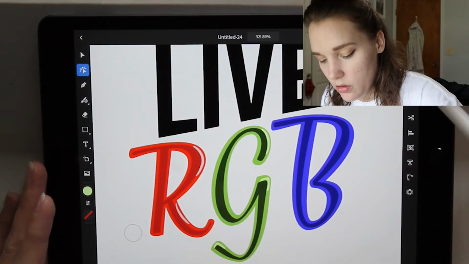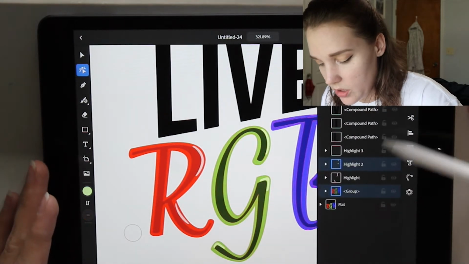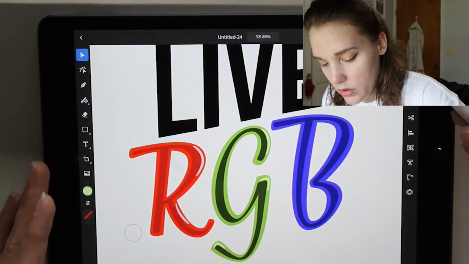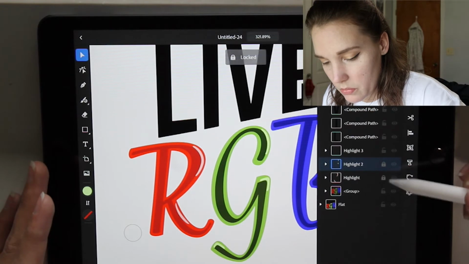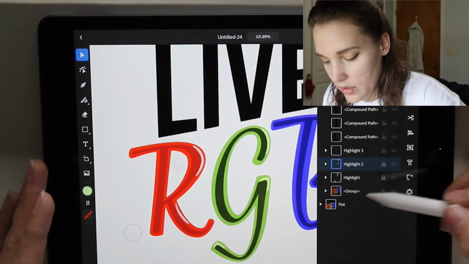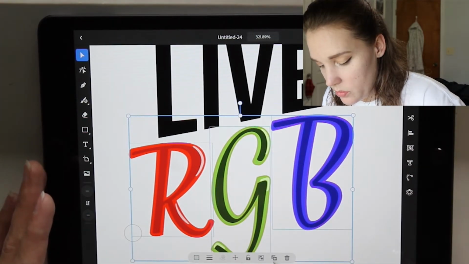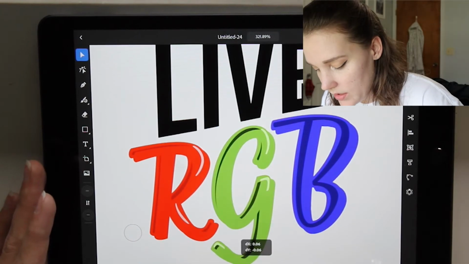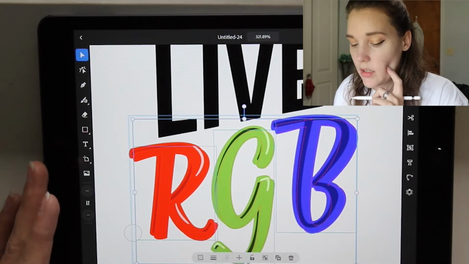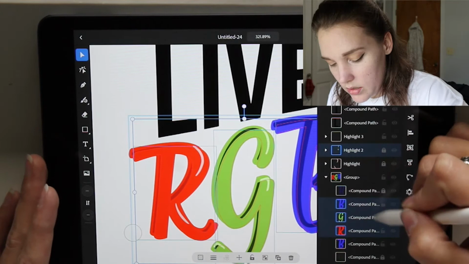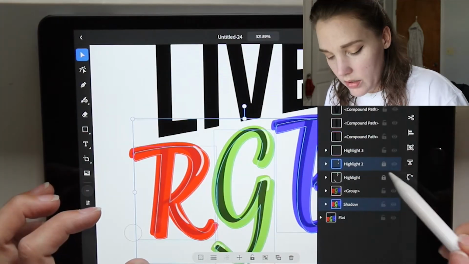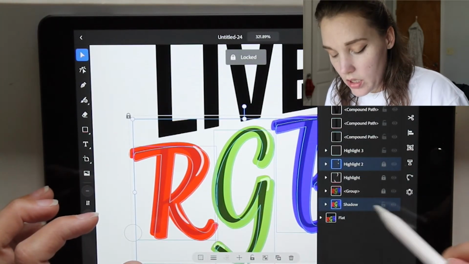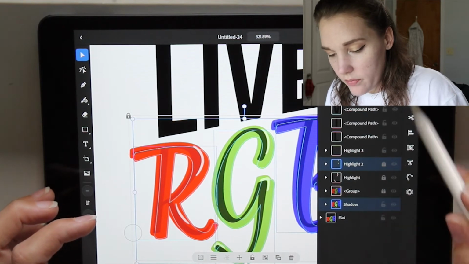So let's go into our RGB group here. We don't want to select the highlights, so we will go ahead and lock those layers. So I just want this group. I'm going to duplicate it and set it back here. So now that we have done that, select each one of these. Let's lock that top layer there, our top group. We are on our shadow here.